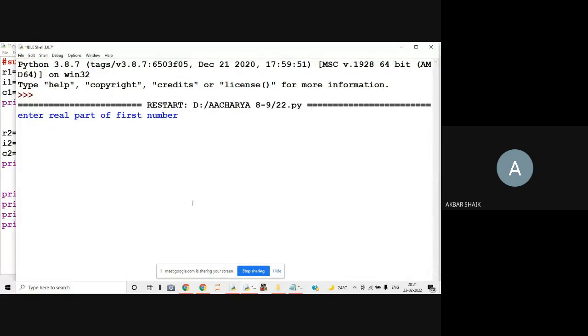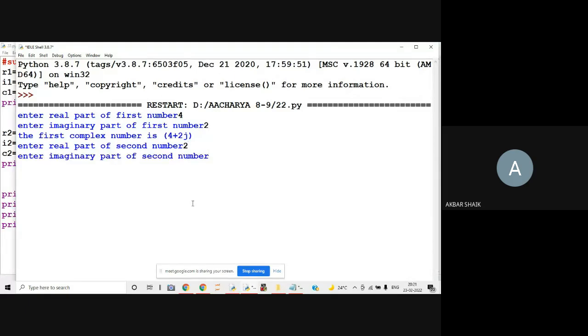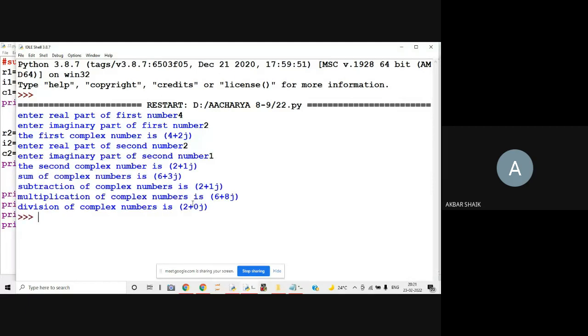So just I'm giving 4 and 2, 2 and 1. So these are all the operations of complex numbers. Sum is 6 plus 3j, subtraction is 2 plus 1j, multiplication is 6 plus 8j, division is 2 plus 0j. So these are all the operations on complex numbers.